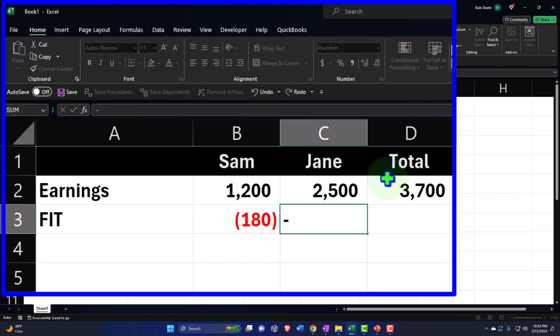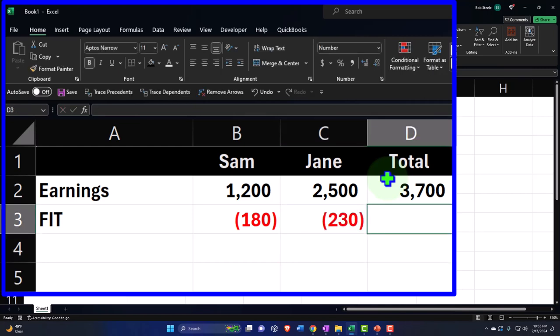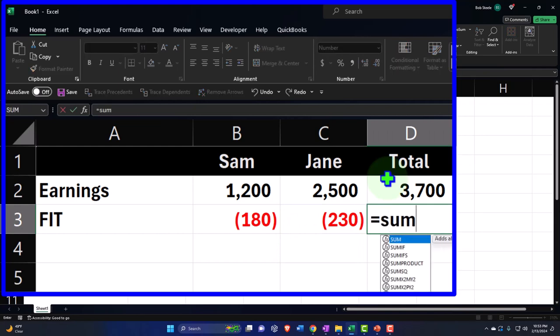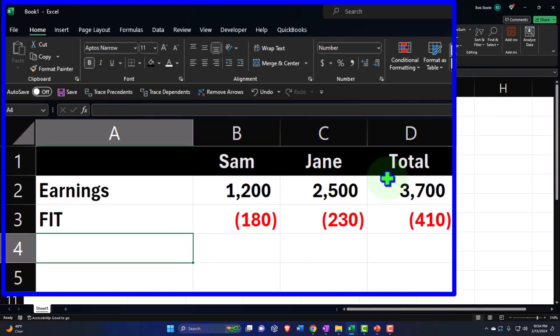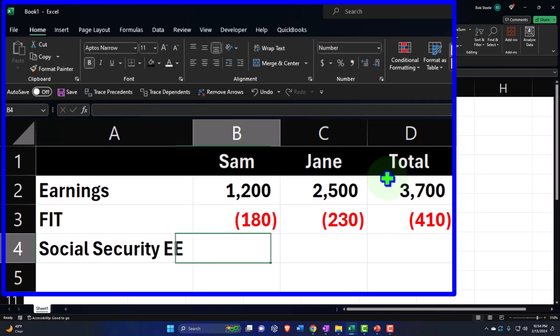Let's say Jane had negative 230. I'm just making these numbers up completely. Sum of these two. So that means we have total FIT, federal income tax, for the employees, not our federal income tax. We have to pay our federal income tax on the net income. But then we have Social Security employee portion.